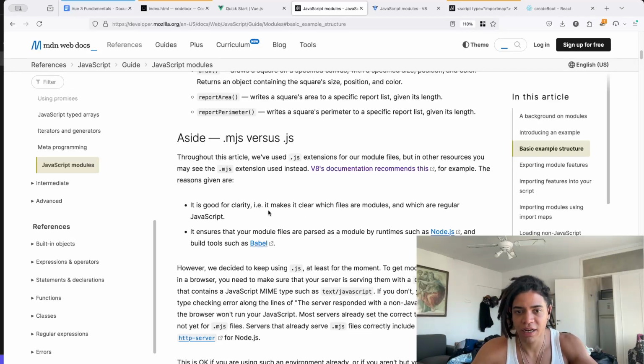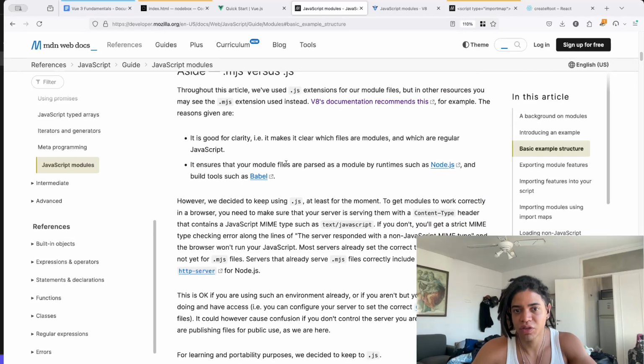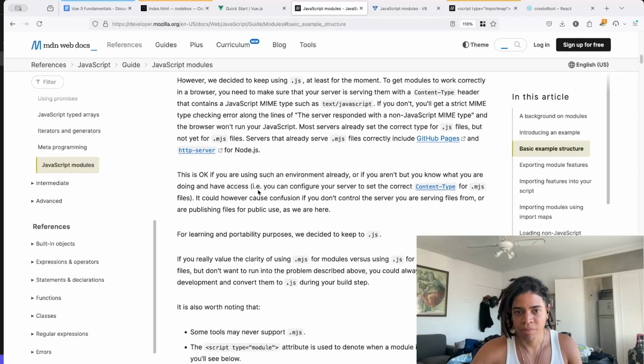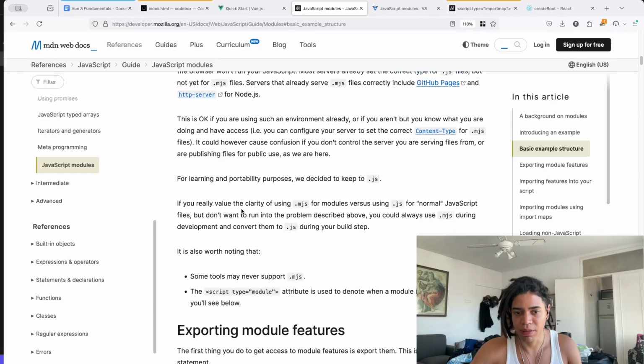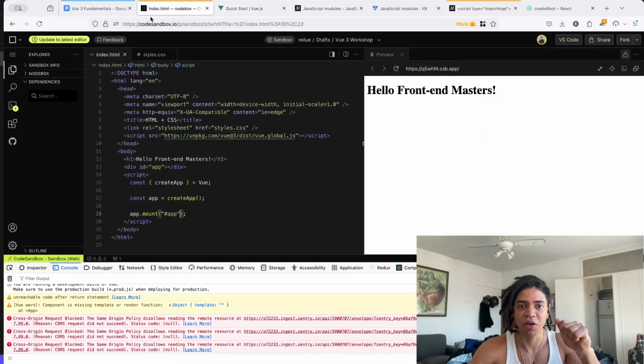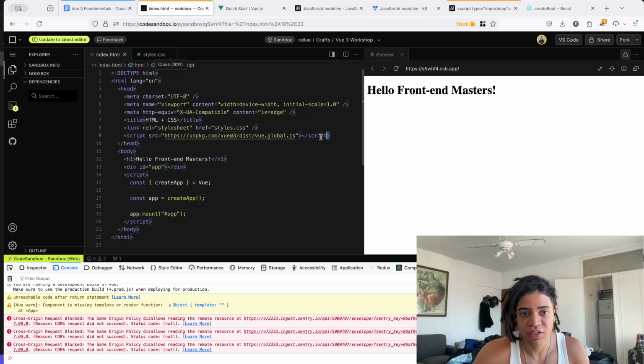It's good for clarity and makes it clear which files are modules and which are regular JavaScript. It ensures that your module files are parsed as modules by runtimes such as Node.js and build tools such as Babel. However, we decided to keep using .js at least for the moment. This is okay if you're using such an environment. But in any case, this is how we instruct the browser. In this case, we're just telling the browser how we can import that.